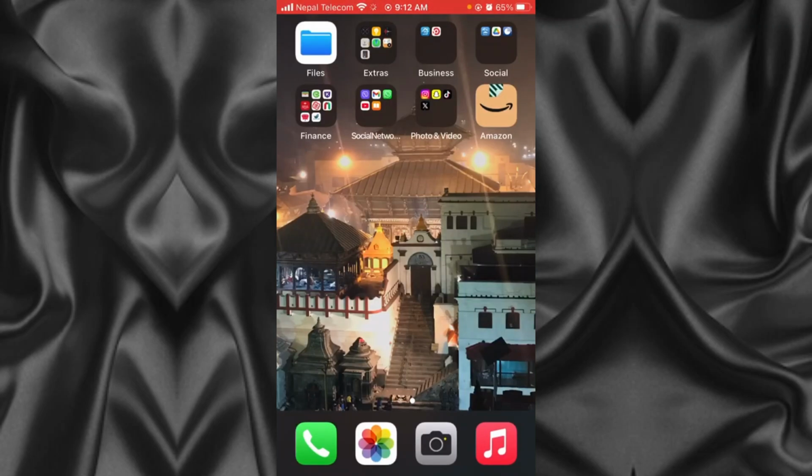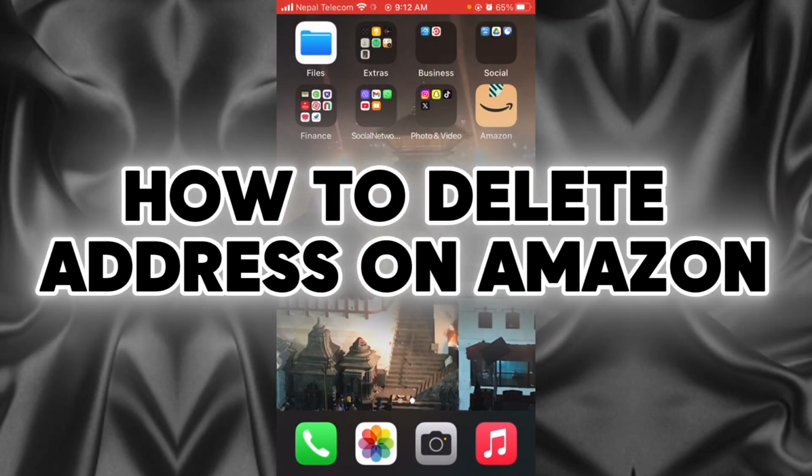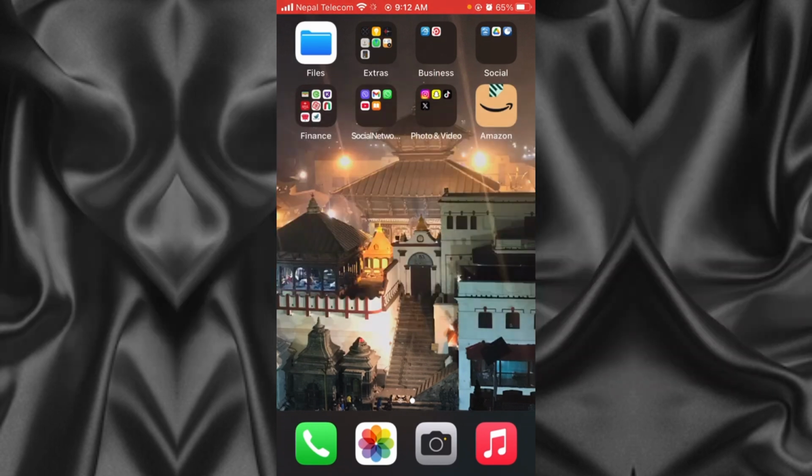In today's tutorial, I will show you how to delete an old or unwanted address from your Amazon account. This is super helpful for keeping your account organized and ensuring your deliveries are always in the right place. Let's get started. At first, you have to be on the home screen of your mobile phone.